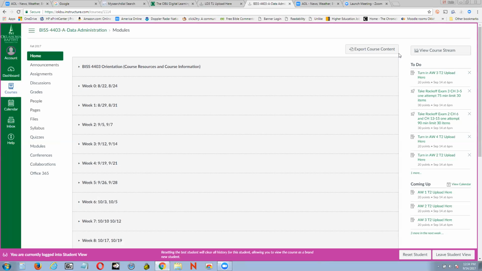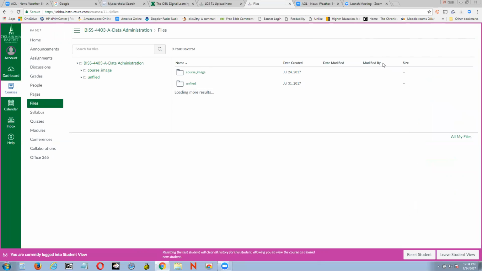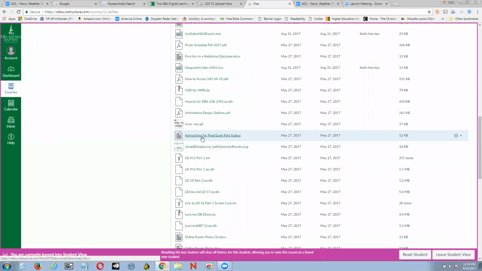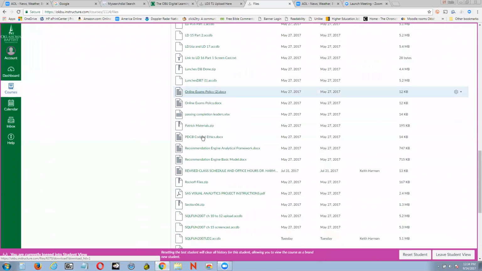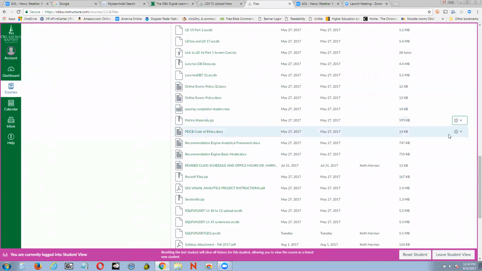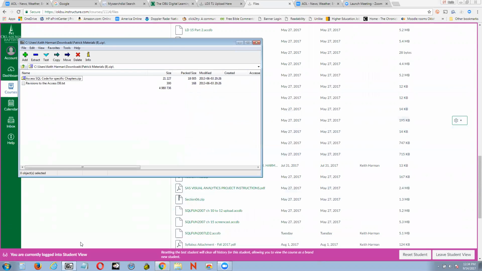So to go over, let's do this. Click on the files, and we'll go over here and find the Patrick materials, and it's pretty much the algorithms, what it is, and then download that Patrick materials zip file. Okay, and I'm going to diminish mine.